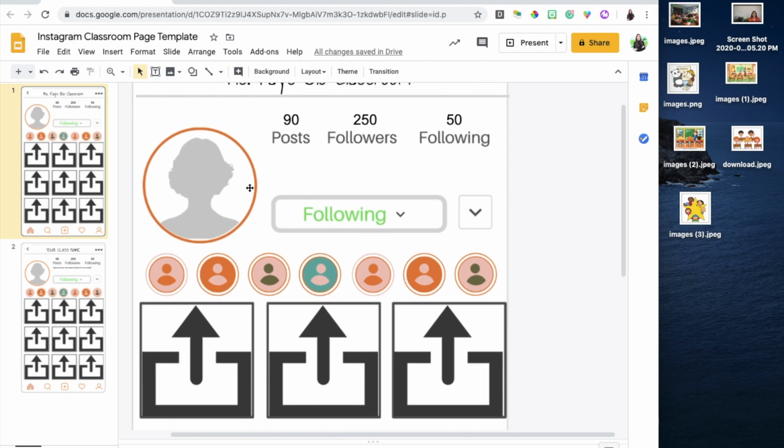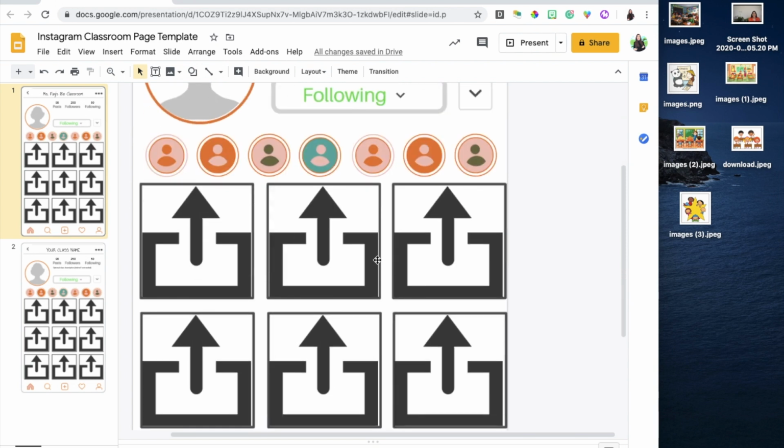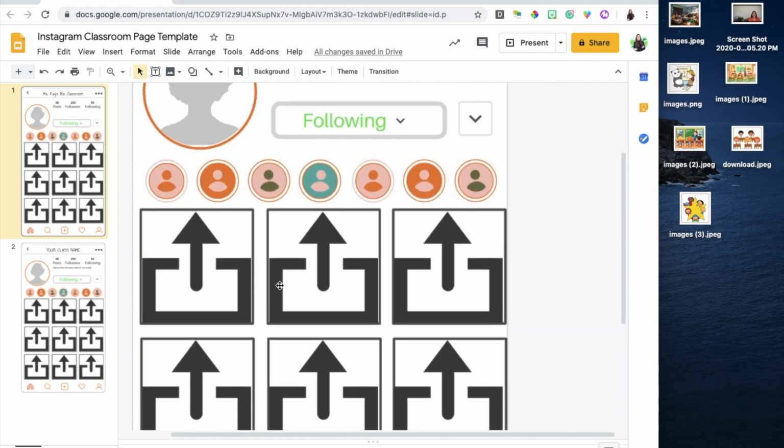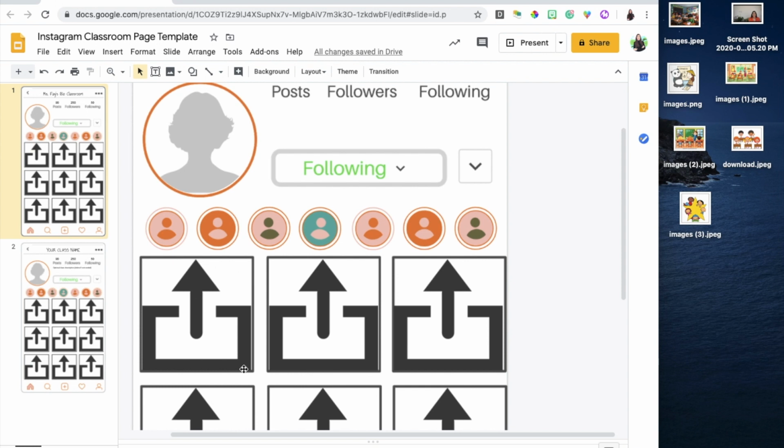Next, we're going to be replacing these images. Basically here, this is where your own picture or your Bitmoji will go. So in this field, you will add your own picture or Bitmoji, and then in the boxes below, you will add pictures of your students, of their projects, of the events that took place in your classroom, whatever you would like to replace these boxes with.